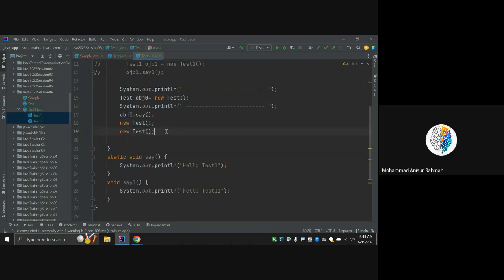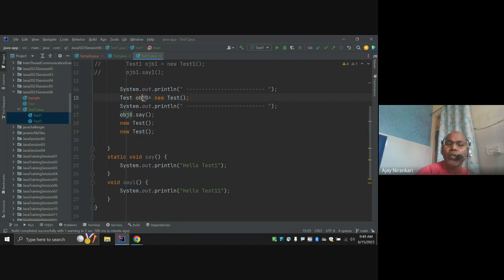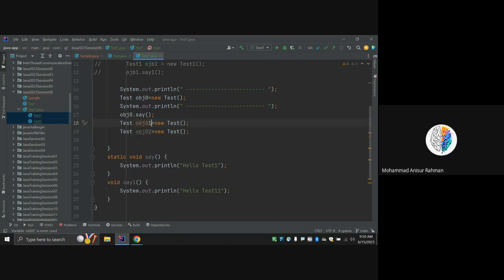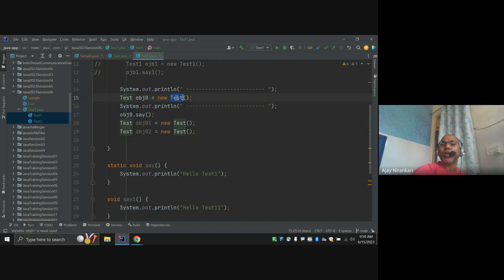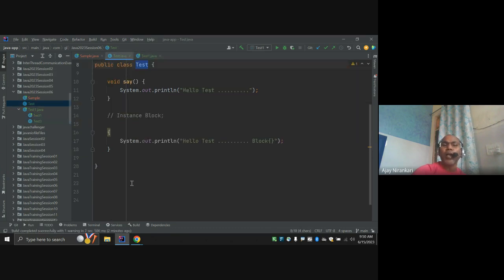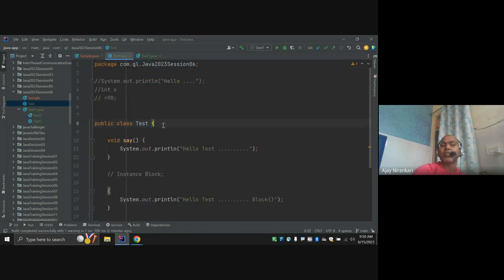Sometimes you say object, and sometimes you say instance of. This object zero is an instance of the Test class. Similarly, instance one, instance two, instance three. Whenever I define one class, here I am defining one class, and I can create multiple instances.